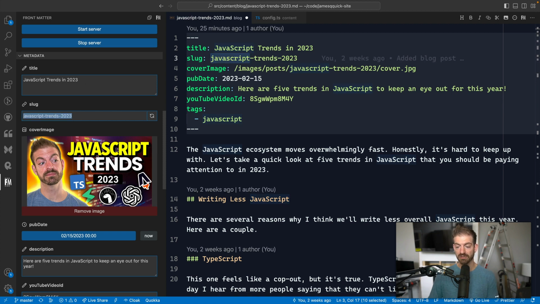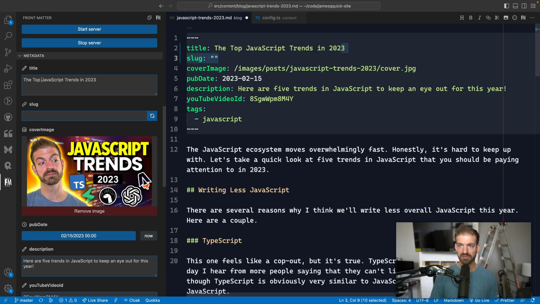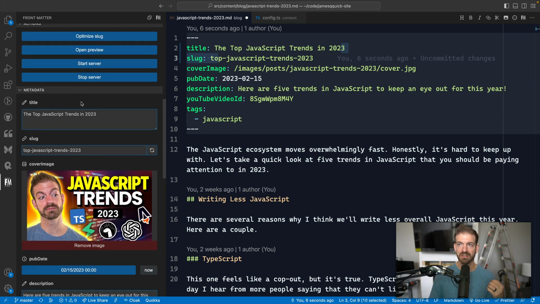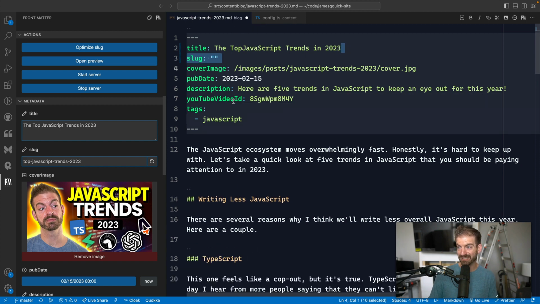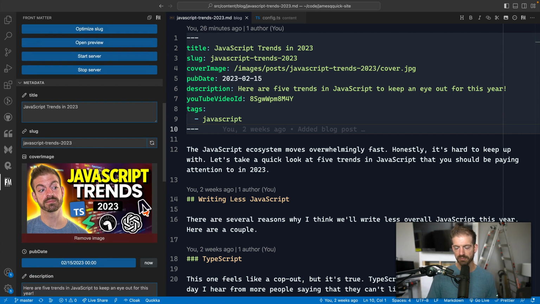Now, another thing that I could do if I don't have this and I say like the top JavaScript trends in 2023, I never know what to do with the word the. So when it generates the slug for me, it actually gets rid of the useless words inside of that. So it gives me an optimized slug. You can see there's a button up here for optimized slug too. I'm going to not save this just because I don't want to change the URL for an existing article, but it has the ability to generate that slug for me.